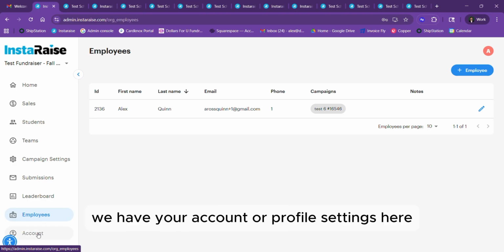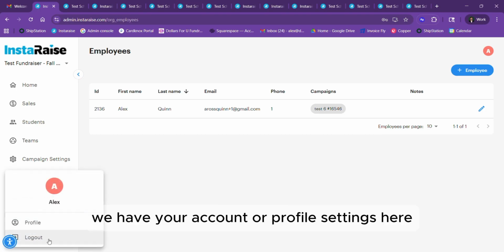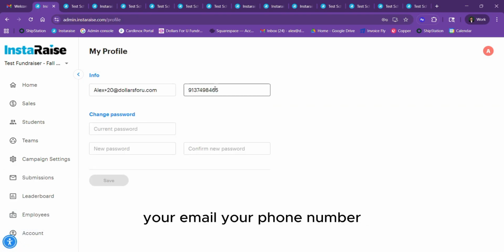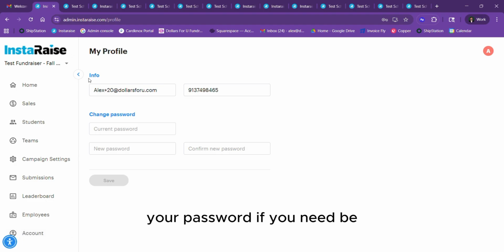And lastly, we have your account or profile settings. Here you can change your contact information, your email, your phone number, your password if you need be.